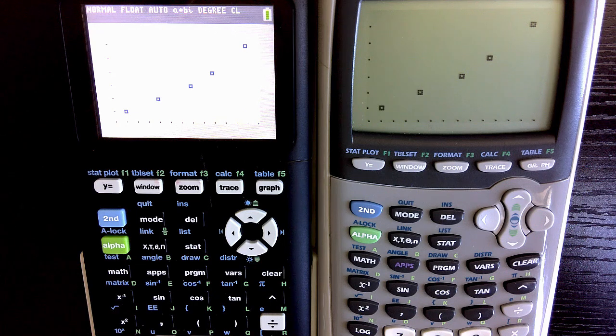Now there are going to be times where you might need to resize the window. We will actually need to do that in a few steps ahead. We won't do that just yet. I will show you how to do that. But for now, it should have set it up so that all the points are visible on the screen for you with the zoom stat option.